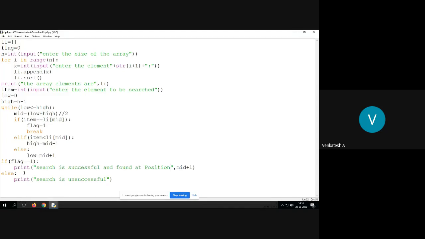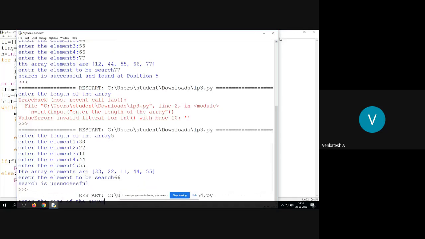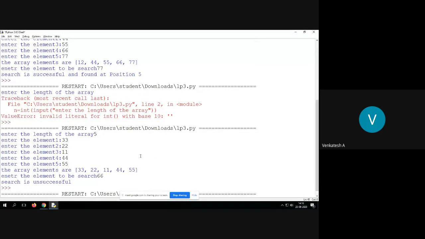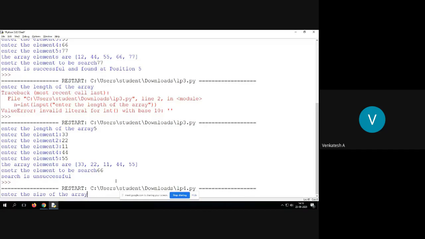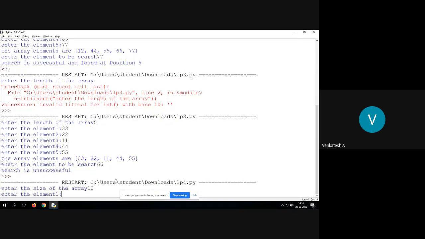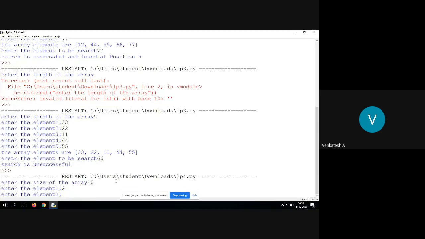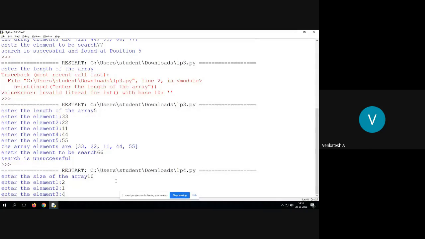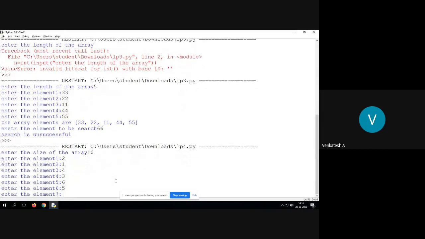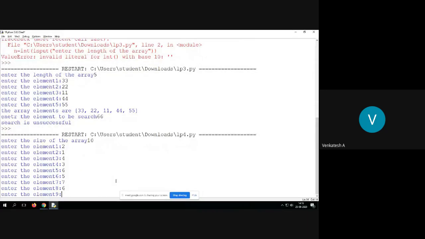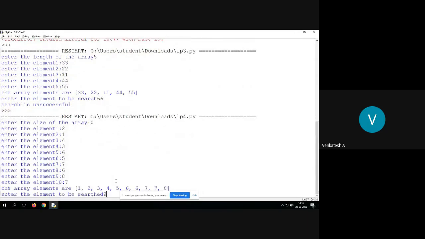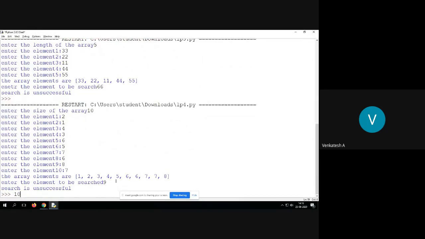Now let us see the output of this. I'll enter. Array size is 10. I'll enter 2, 1, 4, 3, 6, 5, 7, 6, 8, 7, 9. Okay, so we are searching for element 9, which search is unsuccessful.